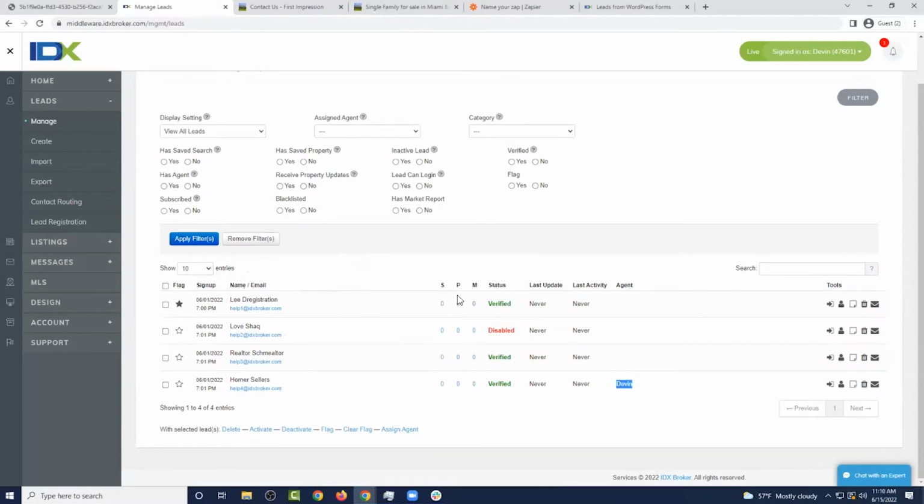Leads come in here and they'll start off as an unverified status. You can get them verified one of 2 ways. Either they interact with the email that is automatically sent through their sign up, or if you get a lead and you know it's a legitimate lead and you trust that lead, when it says unverified, you can just left click on it and it'll change it to verified.